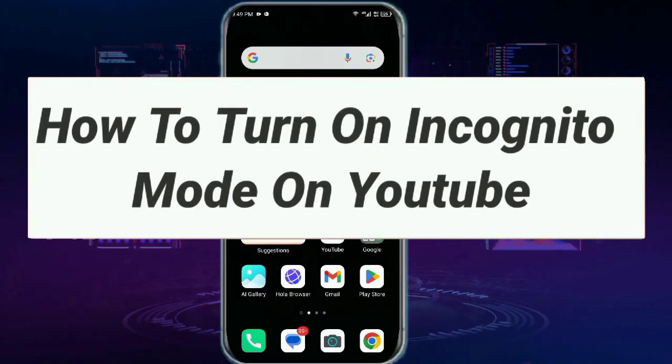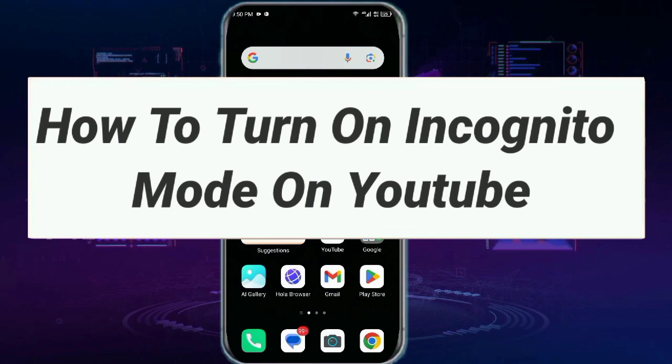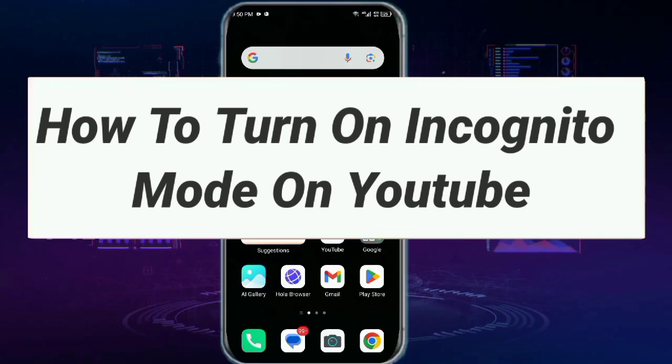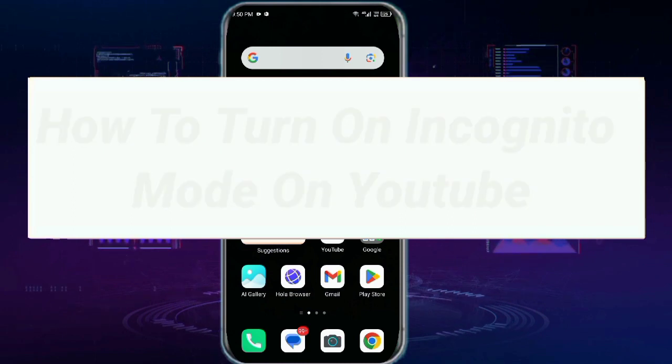So today I will be showing you how to turn on incognito mode on YouTube. Basically, incognito mode allows you to watch videos on YouTube without it being able to track your activity, and the videos also won't be saved as a part of your watch history. So without further delay, let's start with the tutorial.